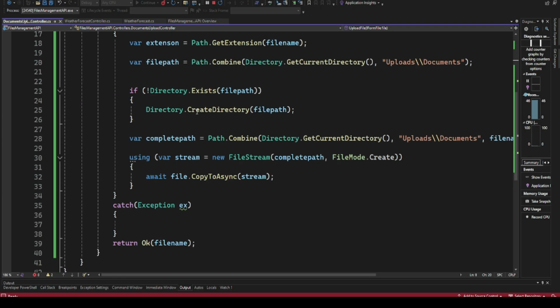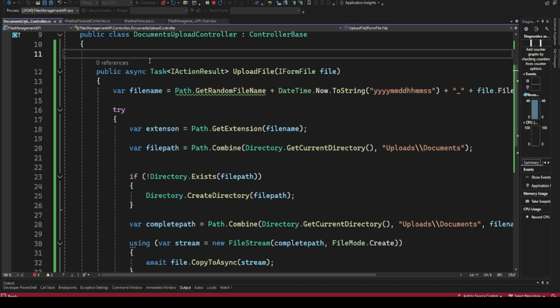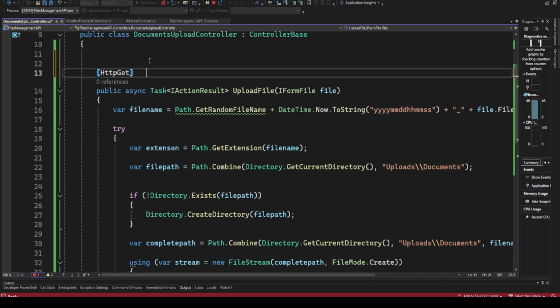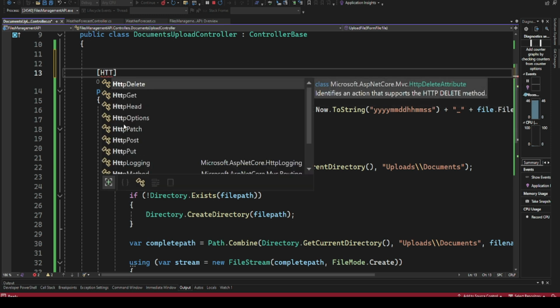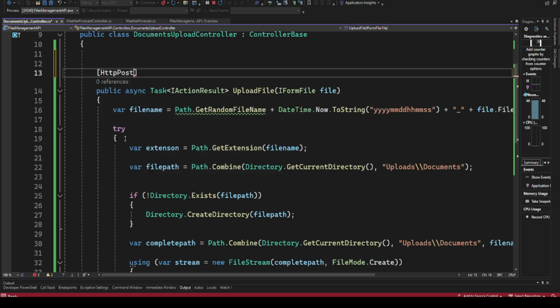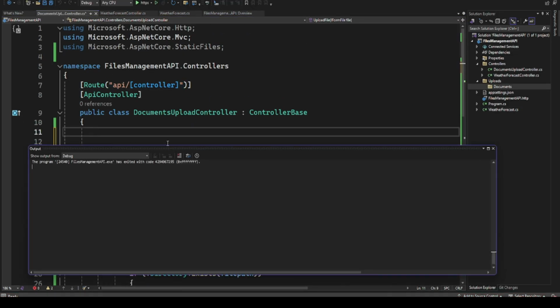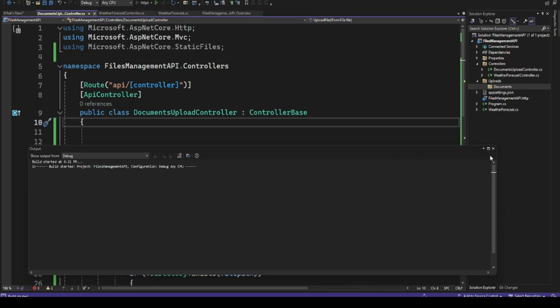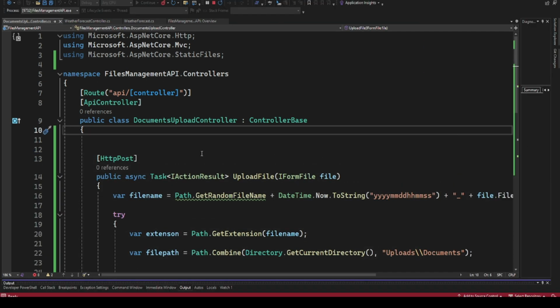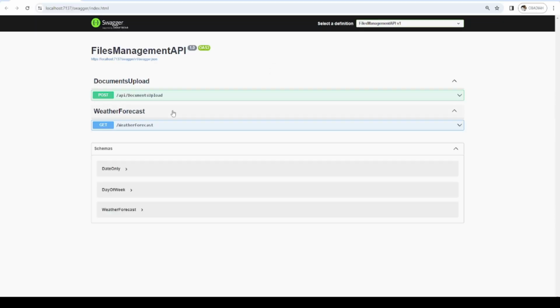So here, we need to define something. We need to define this as a post request, HTTP post. So we'll need to say this is HTTP post, and that's okay. So let's relaunch. I'm going to launch our app. So let's just launch.